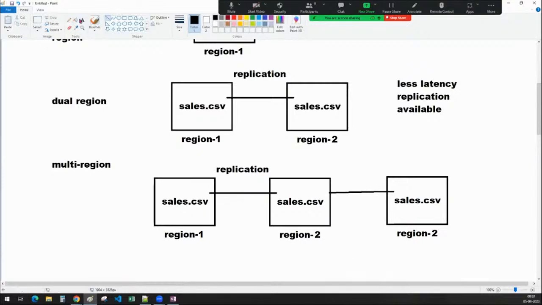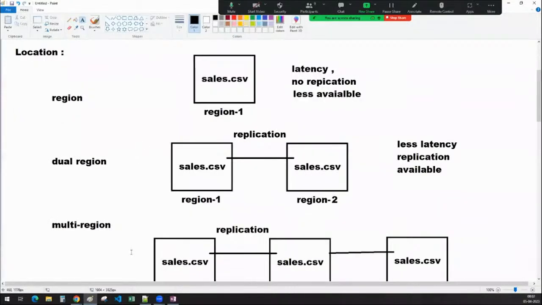Okay, so this is region 3. More than 2 regions, sir. So this is an advantage. What is this one, sir? At any cost. The requirement is very simple. At any cost, because the cost will be increasing from the region to the multi-region.